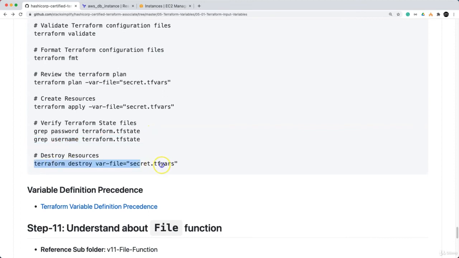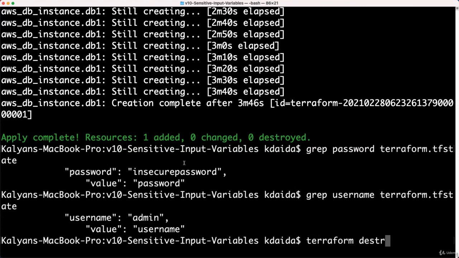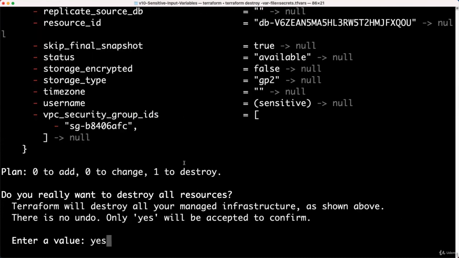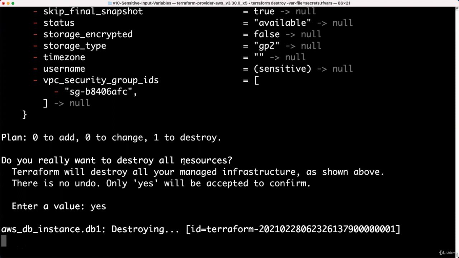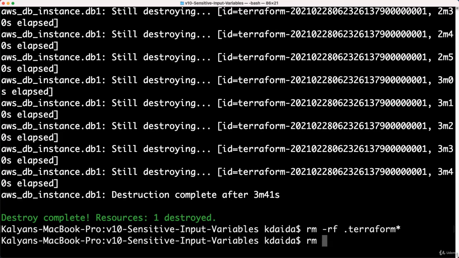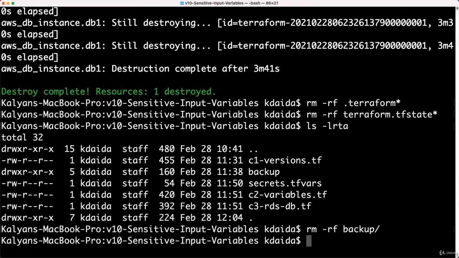Let's go ahead and destroy the resource and clean up the stuff for us. So let me do this, terraform destroy, and we also need to provide -var-file=secrets.tfvars. This should delete the database instance it created, and we'll also clean up the files. The RDS DB instance got deleted, so let's also remove the .terraform folders and the terraform.tfstate files here. With that said, we will leave it with C1, C2, C3 and secrets.tfvars. I will also remove the backup folder.